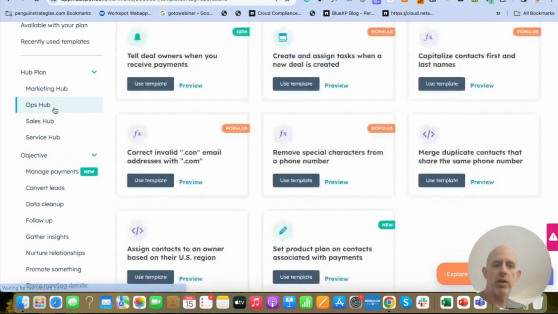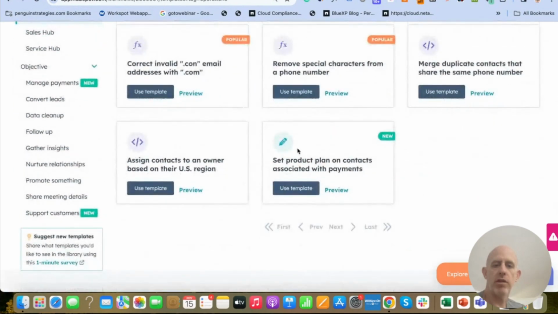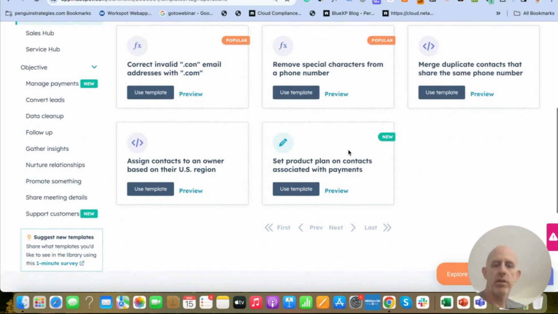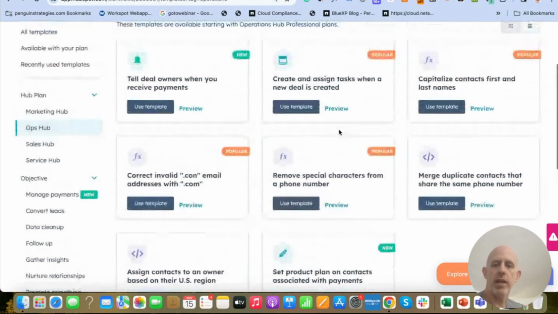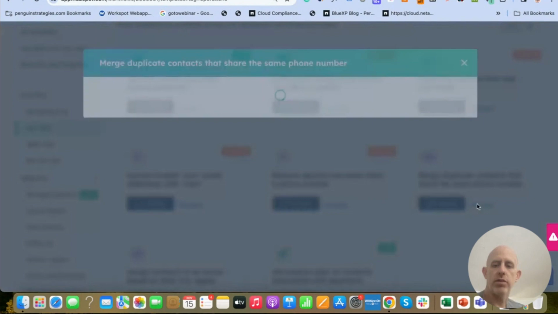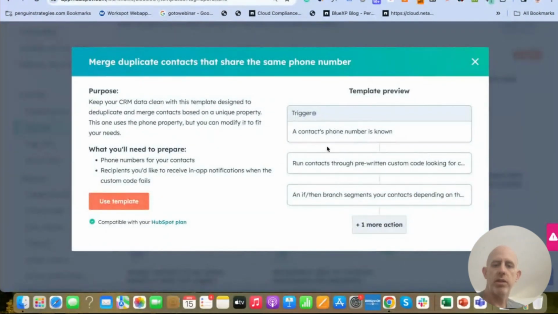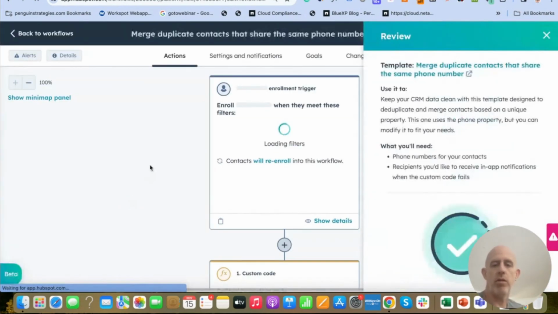But if I look at Operational Hub, so I've got set product plan to associate with payments, merge duplicate contacts that share the same number. Okay, so this will happen automatically. Think about it, watch. When the contact's phone number is known, run contacts through pre-written custom code, and then, so look, this is really powerful. So I can actually clean my database ahead of time and make sure that when things are coming through, again, I need Enterprise for this one. Sorry, I need Pro for this.